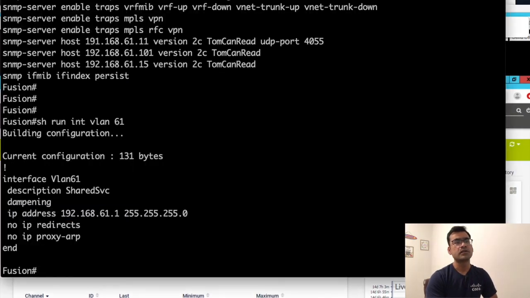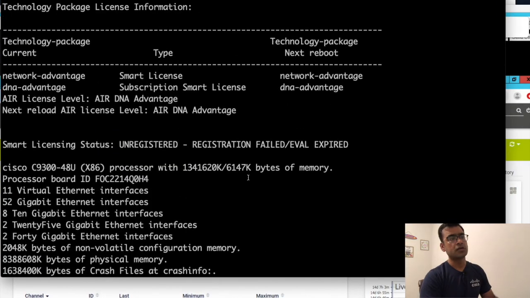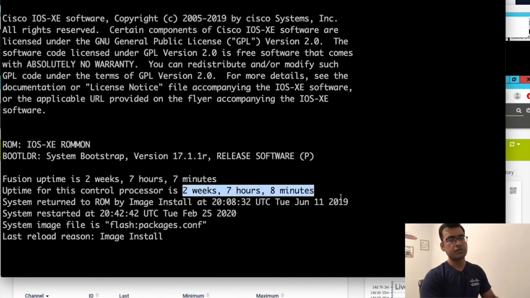So let me go back to the router, and I'm just going to do show version. I want to see the uptime. You can see uptime for this device is 2 weeks, 7 hours. SNMP reports display in days. That is why it says 2 weeks equals 14 days.